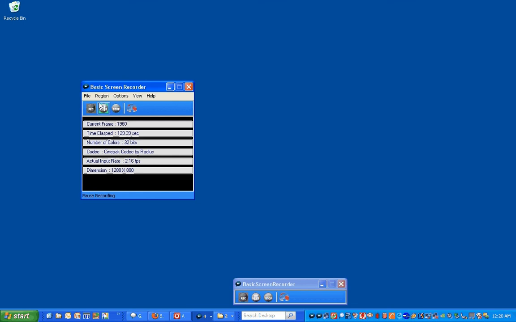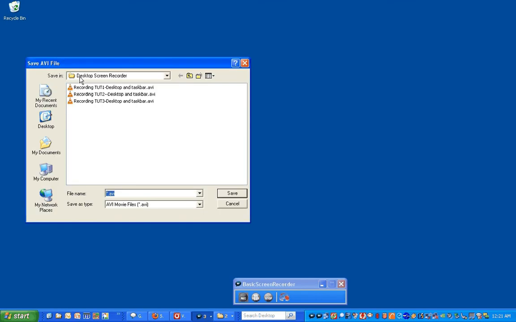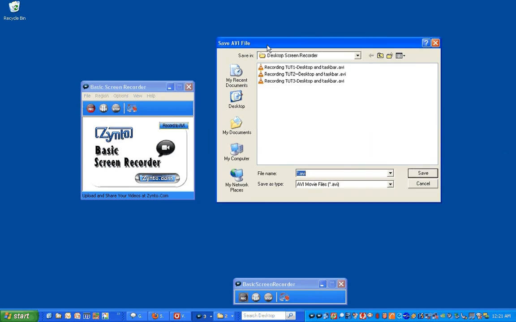It then pops up with a window to save the file as an AVI, which is a video file. In the directory for desktop screen recorder, I can save it to my desktop, I can save it to my documents. Let's save it to my desktop and we'll give it a name, call it test 1. Alright, that's the file name that we're giving it, and we're going to save it. And we're done.